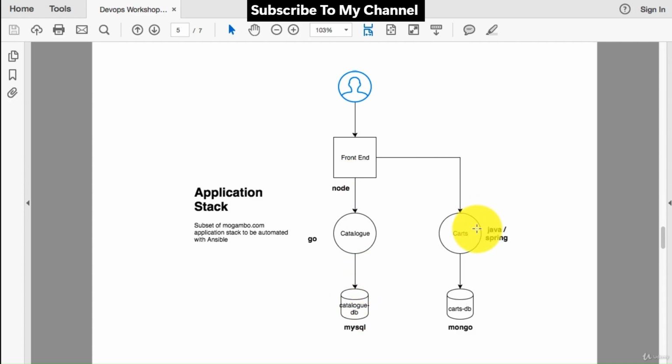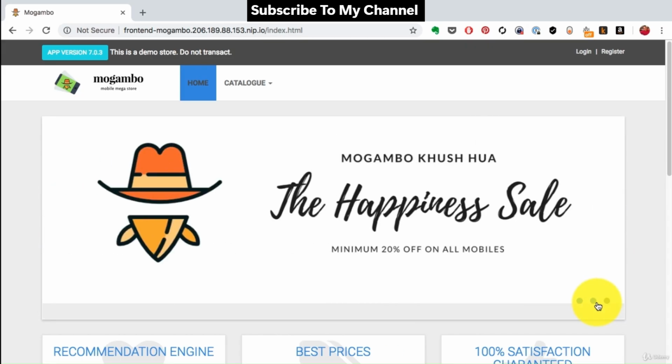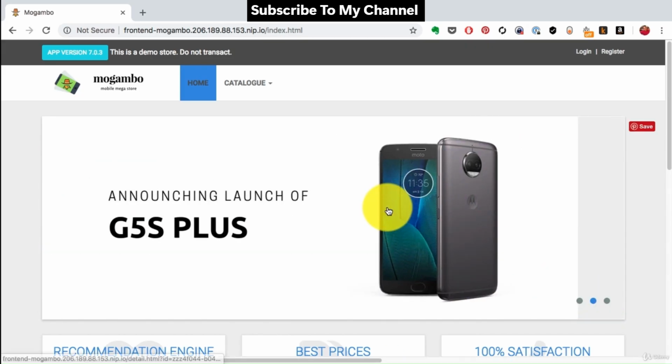The other service that we have is the carts. This is a shopping carts service, which is a Java Spring Boot based application, which uses MongoDB as the backend. This is how the application looks after it has been deployed. This is the front end, the scaffold that you see, and the products, the catalog, the screens that you see here, are all served out of the catalog application.